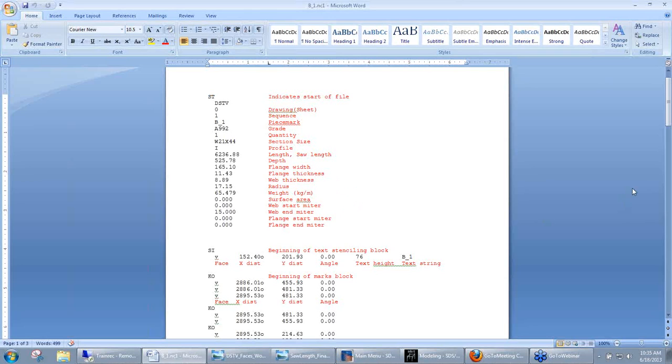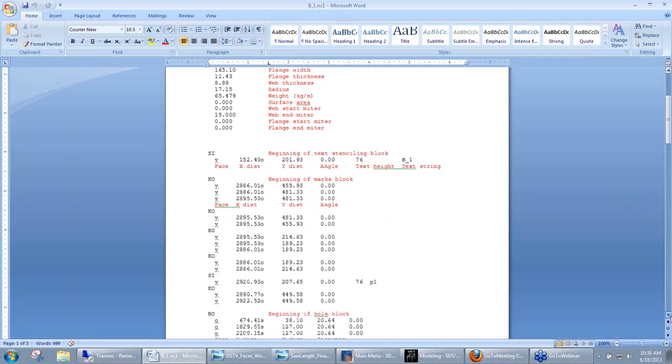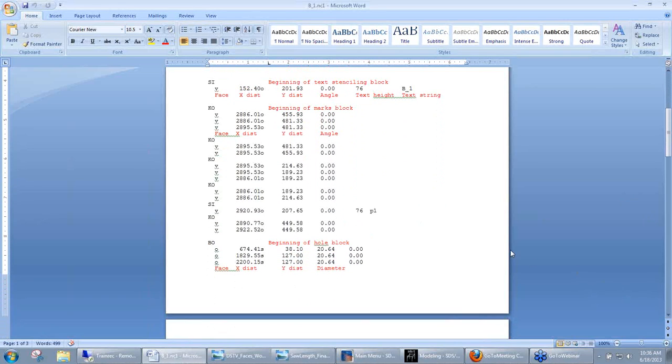Now, after our header information, our information is going to be grouped in what we call blocks. A block is identified just by two letters. In this case, we can see this first block starts with an SI. Just to quickly cover the different blocks that we might see in there, the first one would be SI. That's basically just text stenciling.